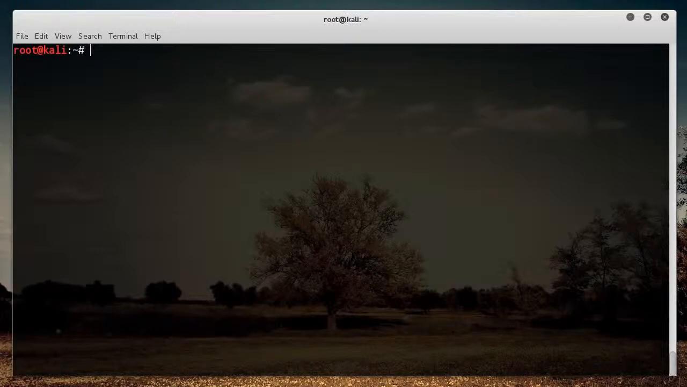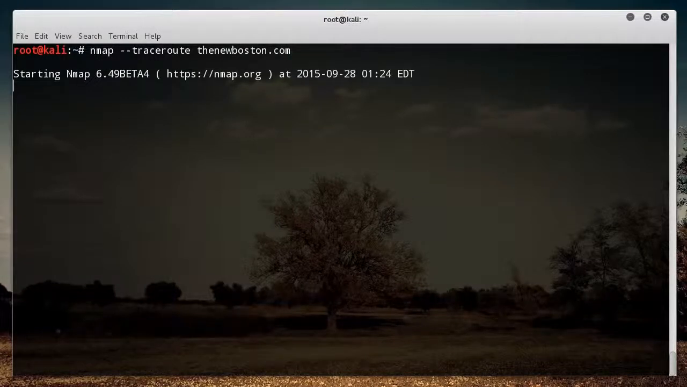Now, instead of just doing that, whenever you want to see the trace route, you can actually single that out. So if you write nmap minus trace route, then you can just type in the IP address of some server or the new Boston.com and hit enter. And what this is going to do is it's just going to show you the trace route.